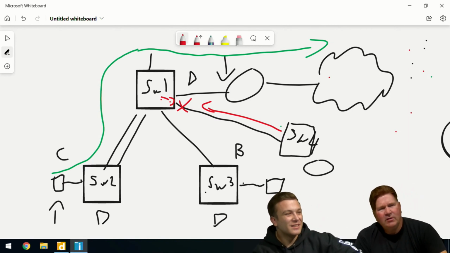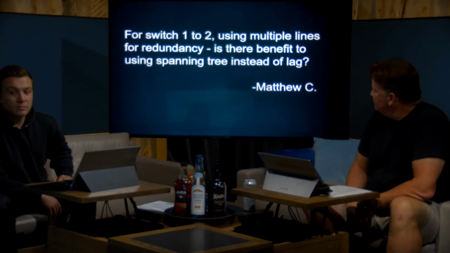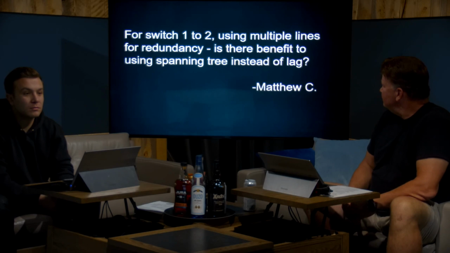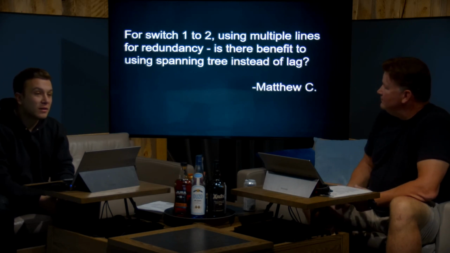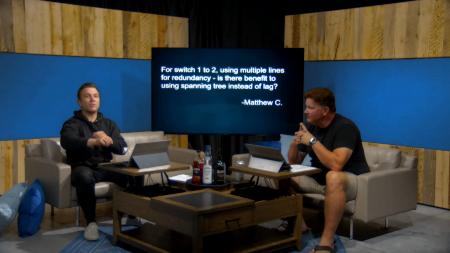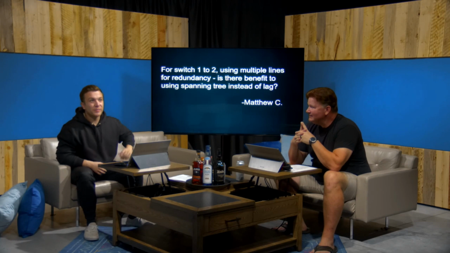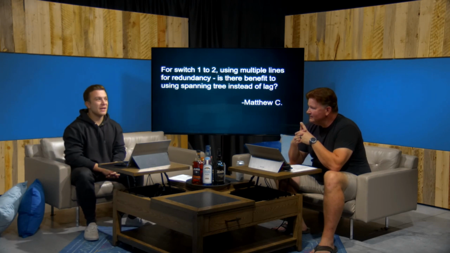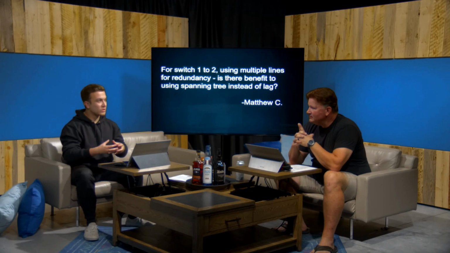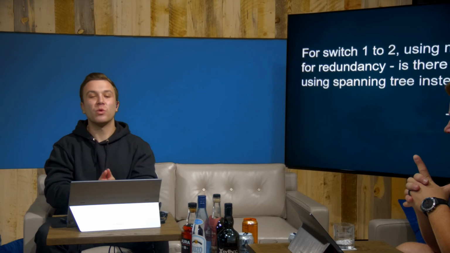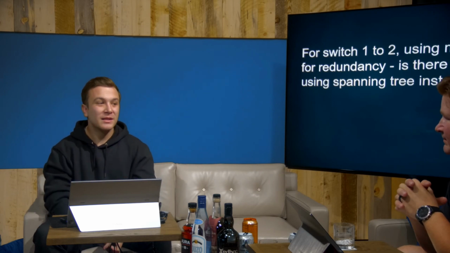Too true. Do we have any questions? Sure, why not? Hey guys, for switch 1 to 2, using multiple lines for redundancy, is there a benefit to using spanning tree instead of LAG? Sincerely, Matthew C. Okay, so now when I like to talk about networking, we're going to add a layer to this cake. Spanning tree, what happens with link aggregation is that the switch combines those 2 ports into one logical port. So at that point, spanning tree only sees it as one interface, although it's 2 physical cables, and then spanning tree can perform over one link, right?